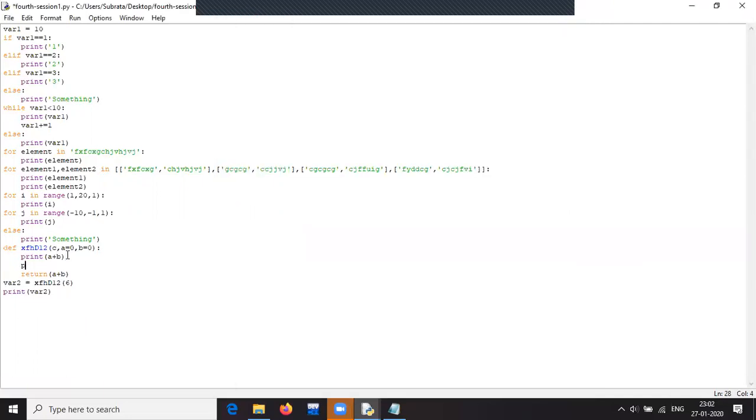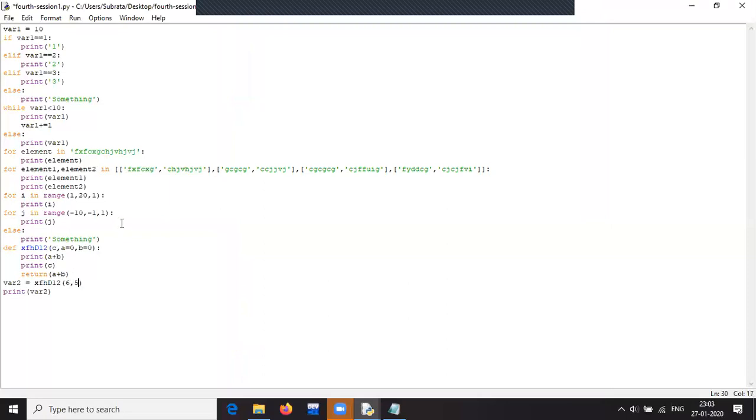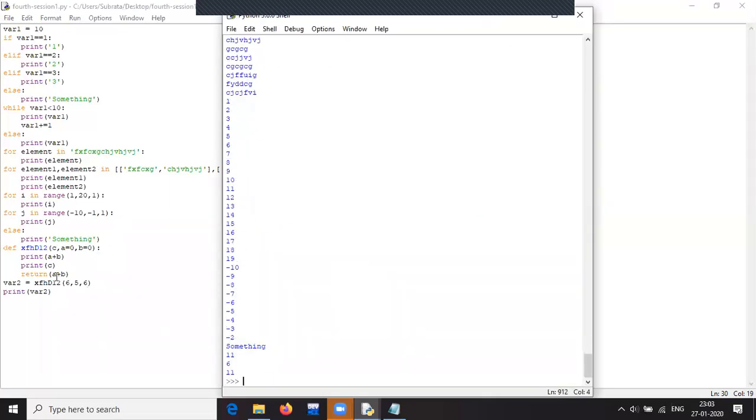So as we can see here, let us print the value of C, and we will be able to see that 6 is printed for print C. Save and run. So 6 was printed. Now for the defined parameters, let us pass something like this, and run again. So we get 11, and for C we get 6, which had been passed as a parameter to this function.